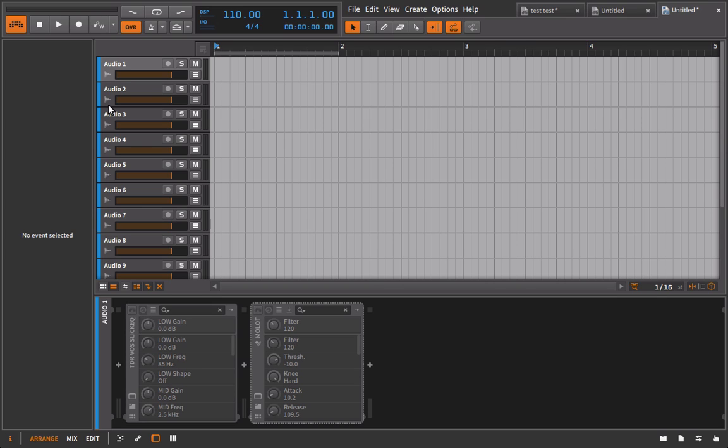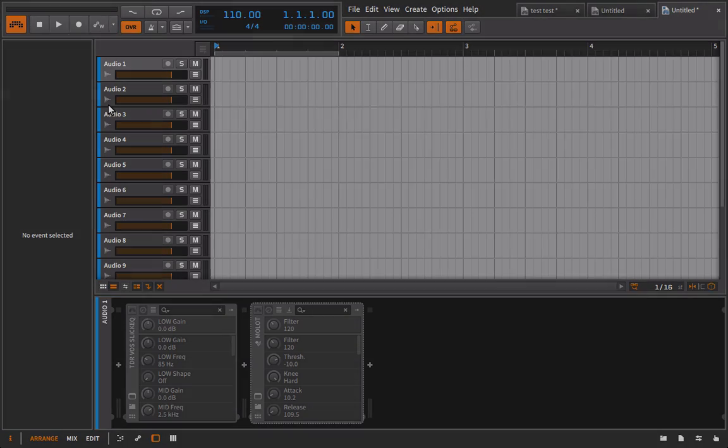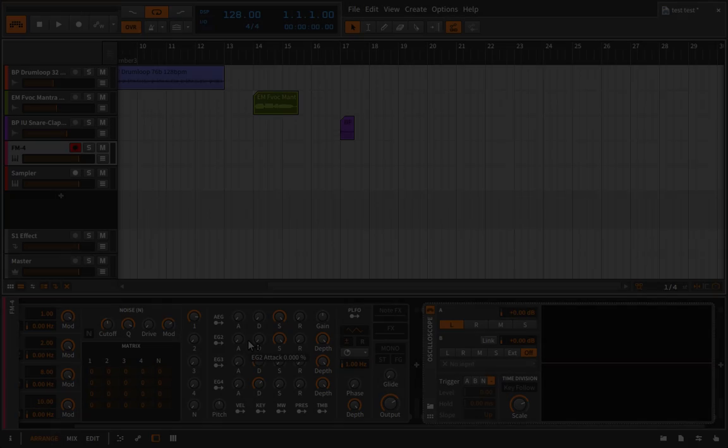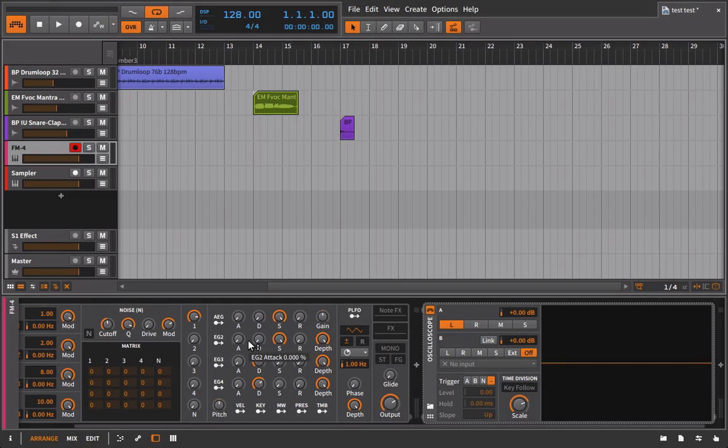And that is going to wrap up our discussion on templates in Bitwig Studio 1.2. On to number 7, the oscilloscope.